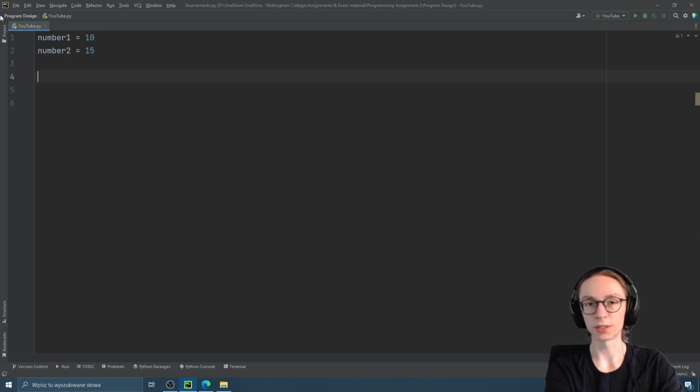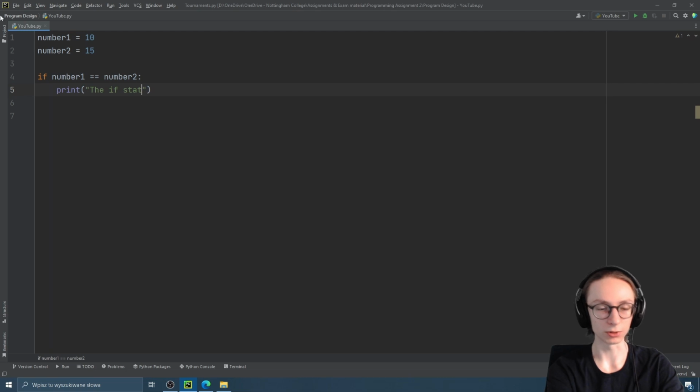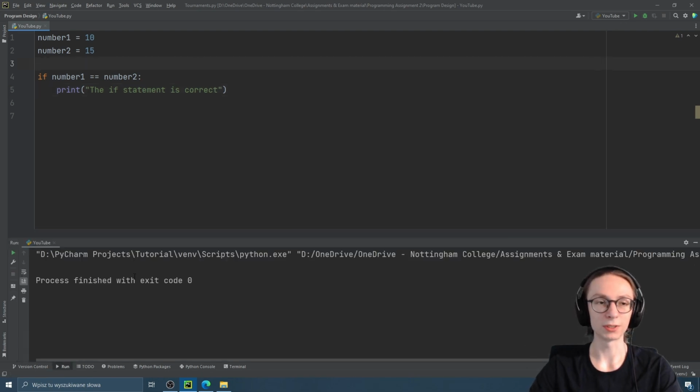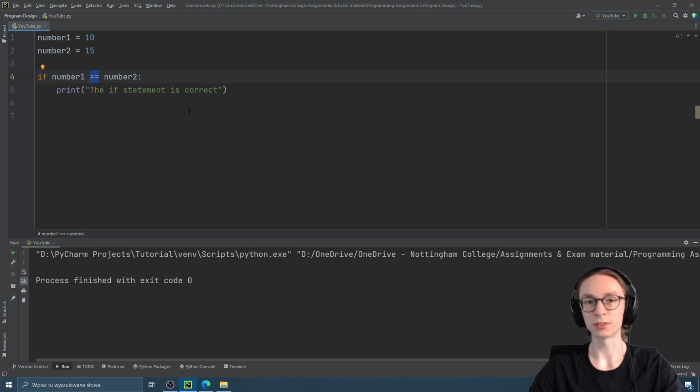Now let's try our if statement. We're going to check if number 1 is equal to number 2. Now we're going to print out the if statement is correct. We can run the program and it's not going to print out anything because number 1 is not equal to number 2. What you can actually do, instead of just comparing the two things directly, is check if one of them is bigger or smaller simply using bigger or smaller symbols.